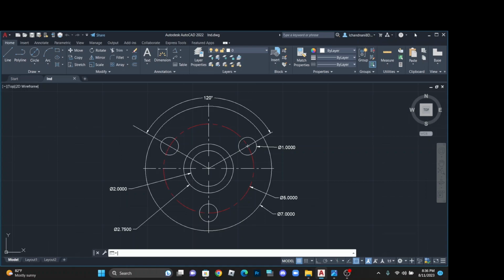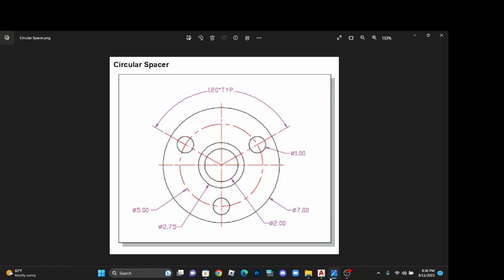This is a tutorial for AutoCAD beginners and it will cover the basics you will need to know for creating two-dimensional CAD drawings. Let's take a look at our sketch, and this is the circular spacer right here. The units here are in inches.